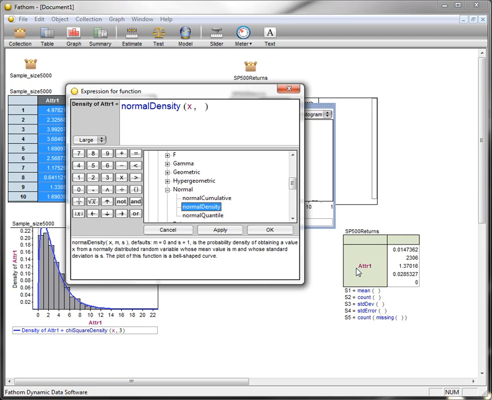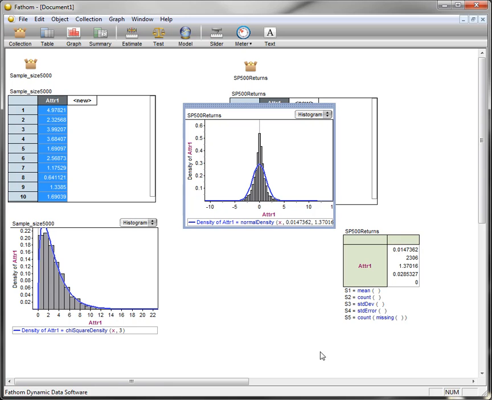The mean is 0.0147362, and the standard deviation is 1.37016. So I press OK, and that's not a fantastic fit to the data. It sort of suggests that stock return data is not really approximately normally distributed. It's deviating quite a bit from that normality assumption, but nonetheless it's not a terrible fit to the data. Many of our randomization distributions will be well fitted by a normal density function.